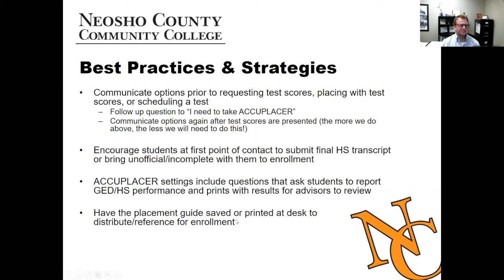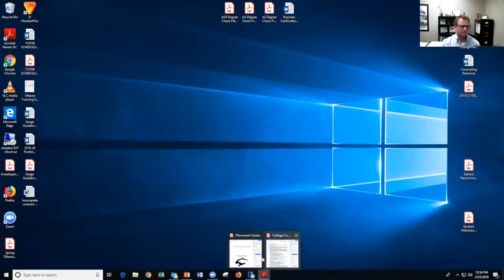And then having the placement guide saved or printed at your desk to distribute for reference for enrollment. I'm actually gonna try to exit here and show what a couple of those things look like.